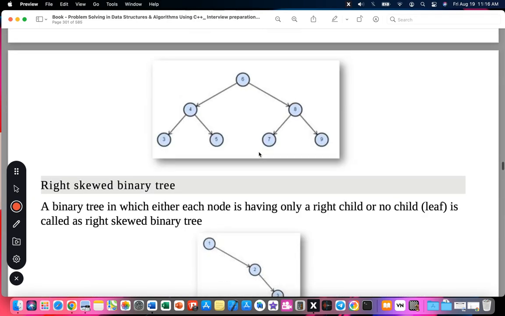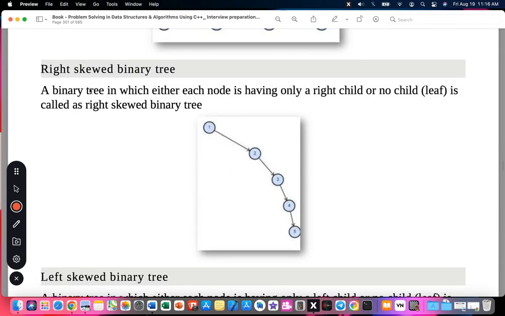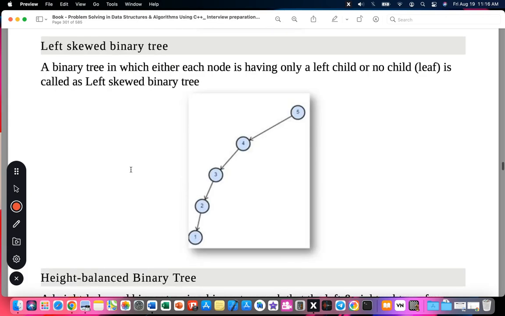Right-skewed binary tree, and this is the perfect one, right? A right-skewed binary tree is a binary tree in which each node has only one right child or no child. Skewed to the right or skewed to the left, just like that.